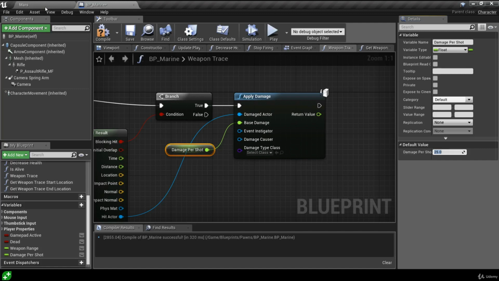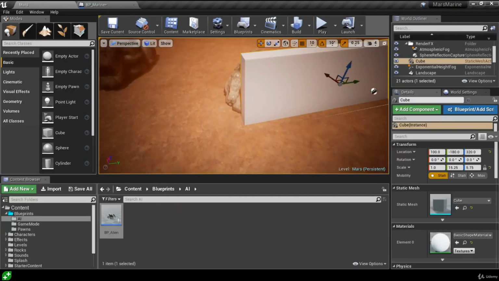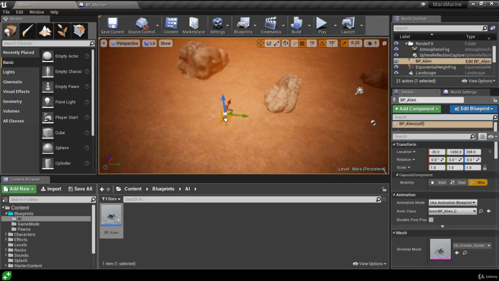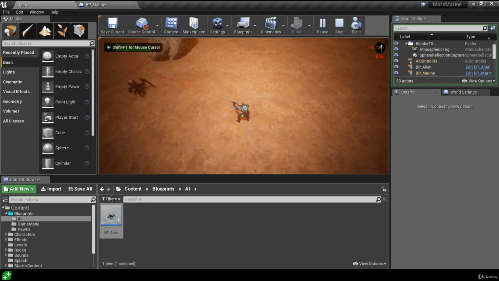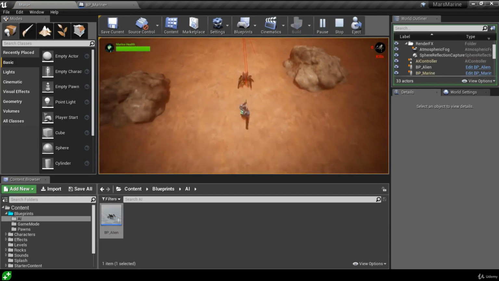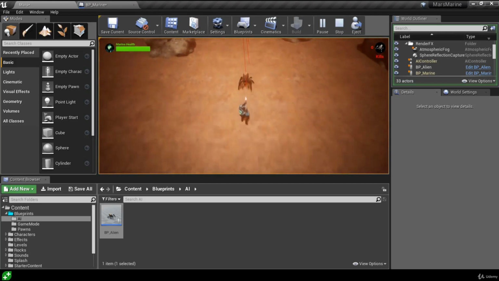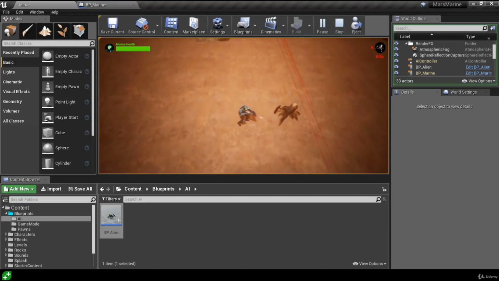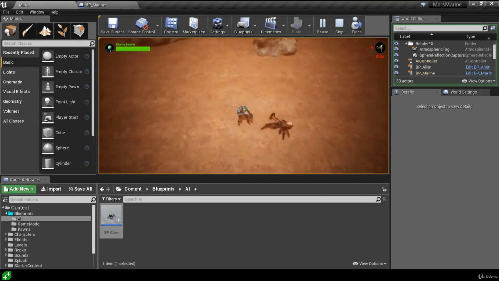Alright, so let's come back to our level. We can remove this cube, and we can drag in the alien so we can test shooting it. You'll notice if we hit play and start shooting towards the alien, our trace hits are just going straight past it and we aren't actually causing any damage. This is because of the default collision settings of Unreal's character class. By default, the character class ignores trace hits.